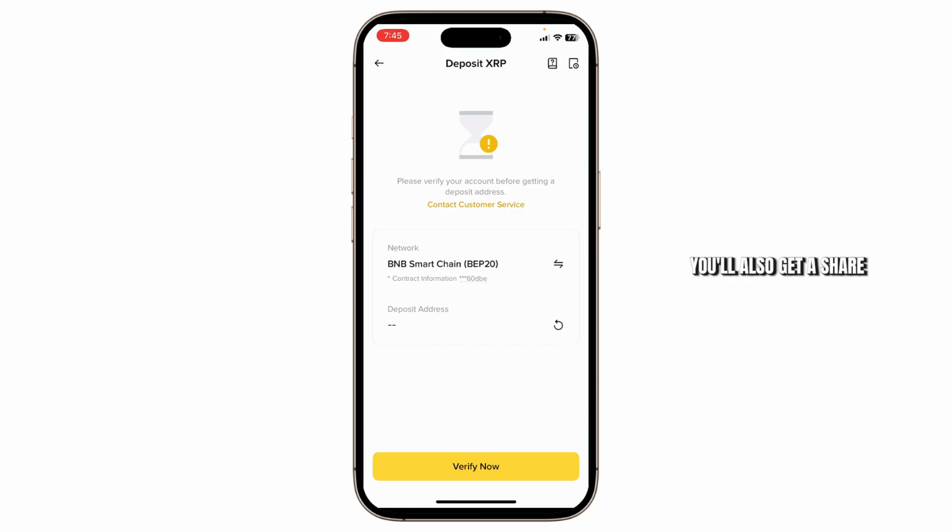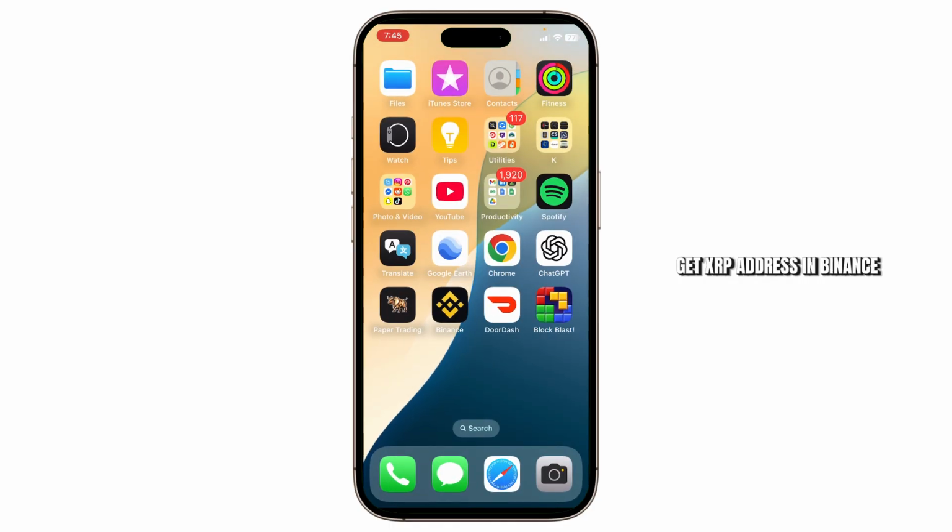You'll also get a share option for that address. So you can choose that as well and share it to whomever you want. And that's how you can get XRP address in Binance.